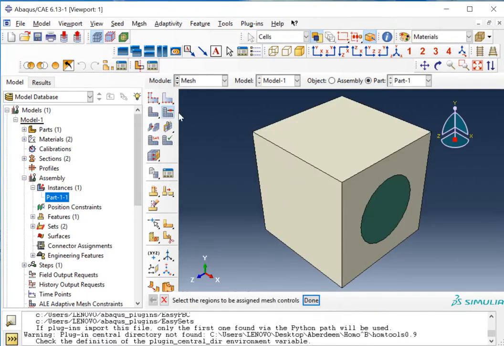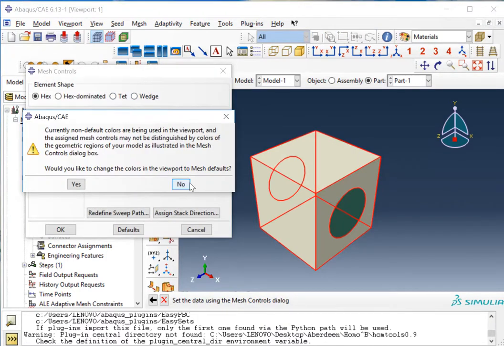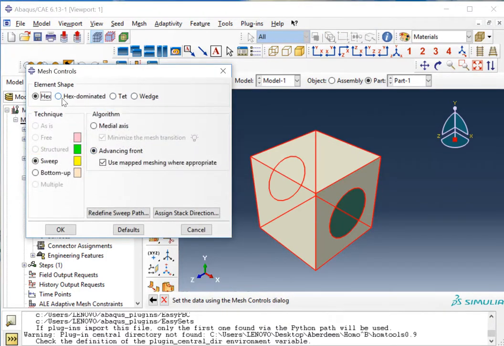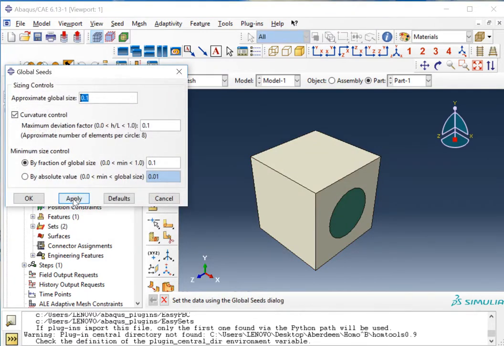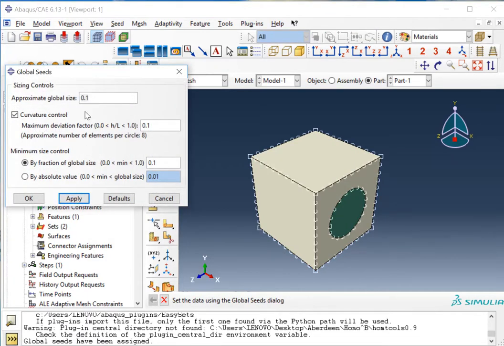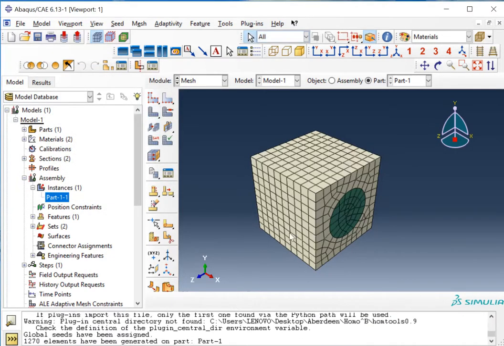So to do so, for this case I need to select a specific technique. I need to use a hex dominated element shape, and I need to use a sweep technique, and let's mesh it. So let's seed it, I'll give it a 0.1 default and seed it. As you can see, we have the seed, the mesh is done.